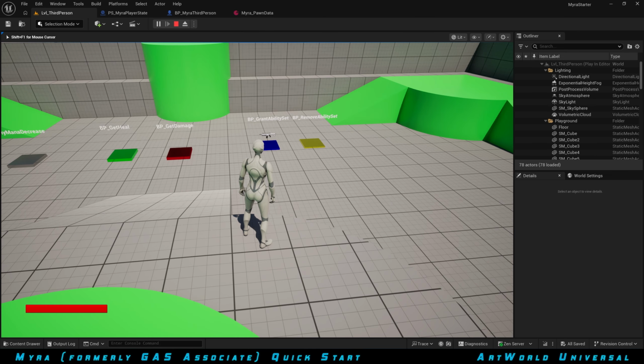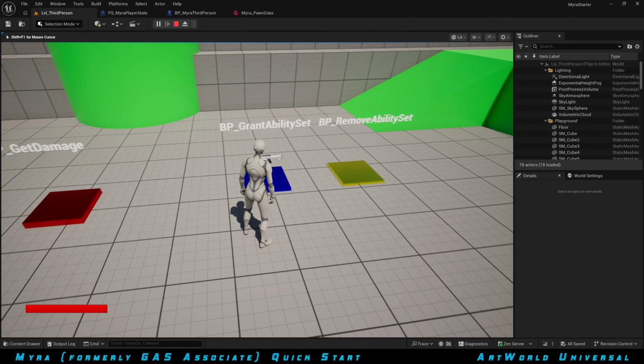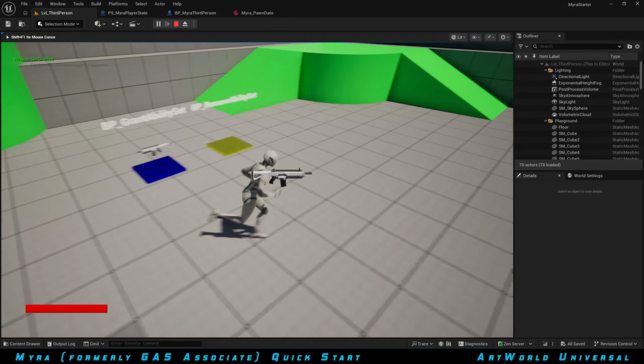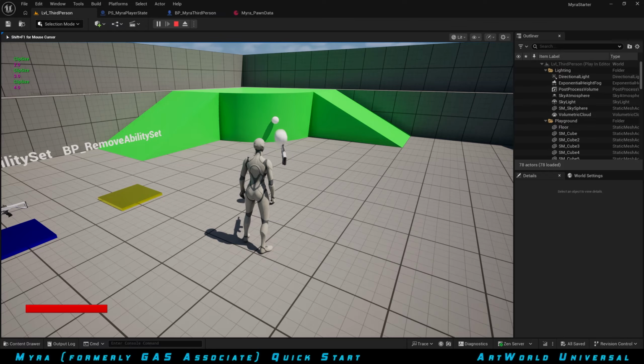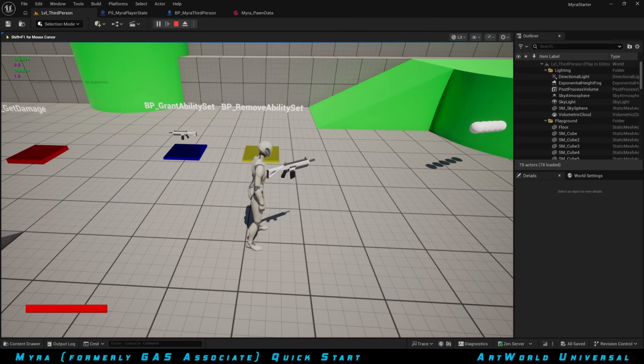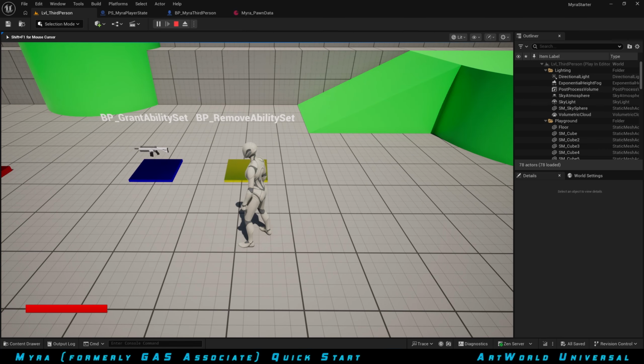Next up, I want to talk about some of the many features that have been exposed to blueprints for easier use of gameplay system. So for example, you want to pick up an ability, it's going to grant its own ability set to you, and you can fire the weapon. As you can see, we have clip size that is decreasing, and once it's done, we can also drop the weapon. So if I go with the remove ability set, it has been removed.